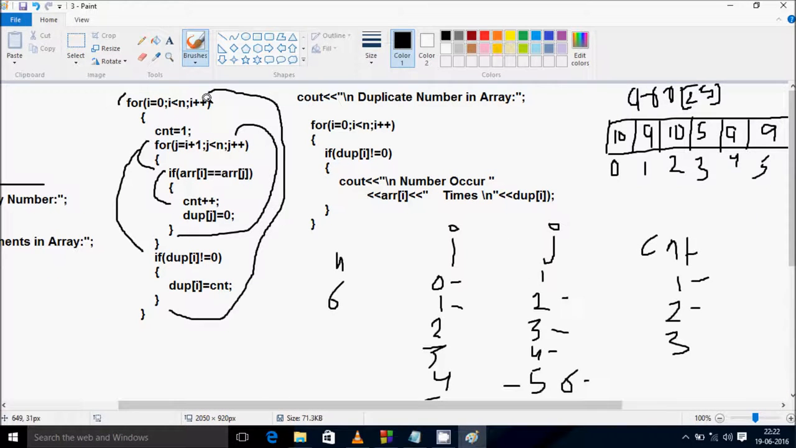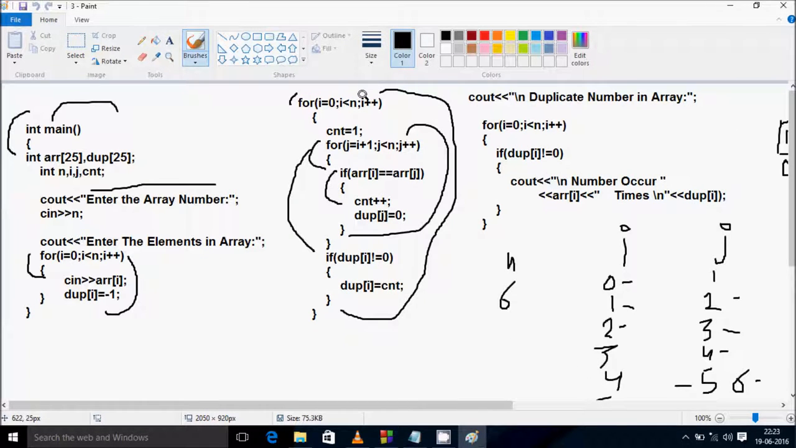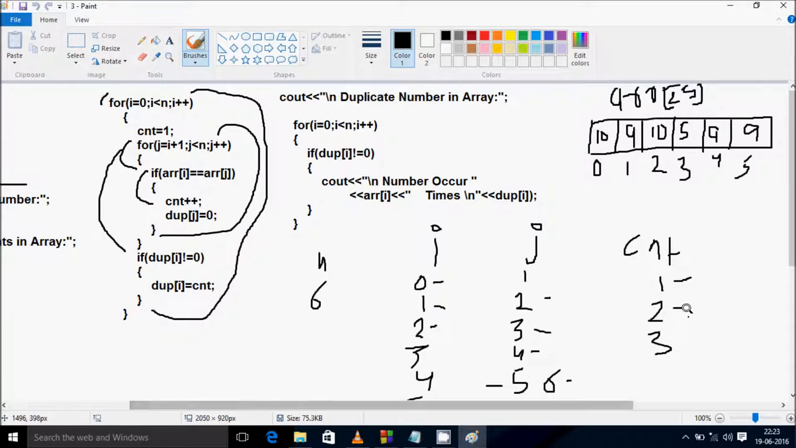Now hereafter that, go up and increase the value of i. So i becomes 2. Check the condition: 2 less than 6, condition is true. So cnt is now 1. Again, j equal to i plus 1. So i value is 2, 2 plus 1, j starts from 3.